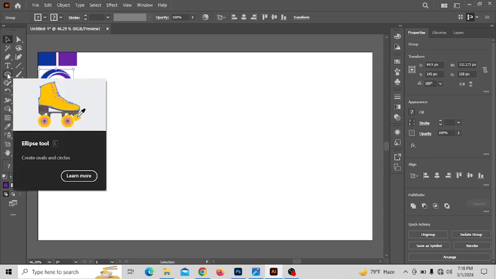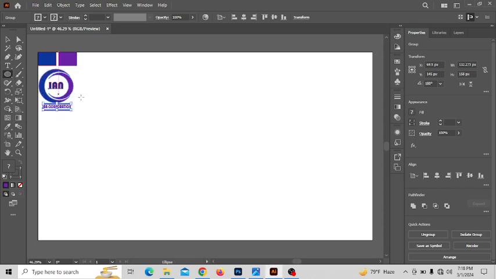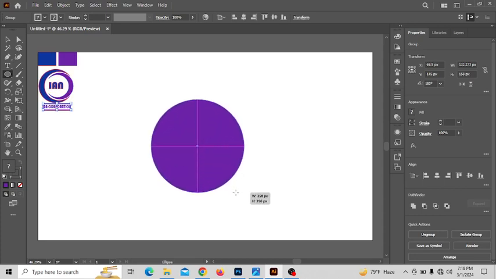I need to go to the ellipse tool. First of all, you press here, then you can see many tools, like 1 2 3 4 5 6 tools. Which one will we take? This ellipse tool. Yes, I press here, then I will start from the center. You can see here it is showing center. So I'm starting from here, yes, like that.